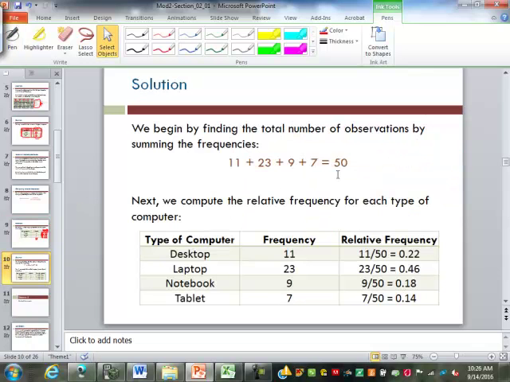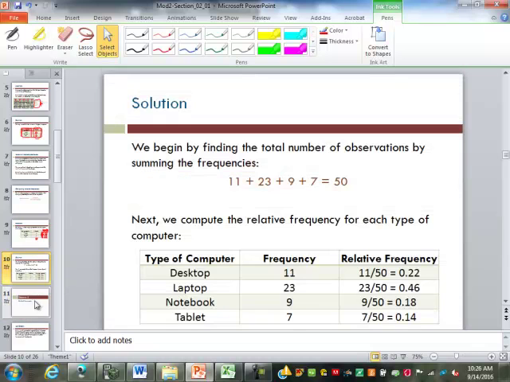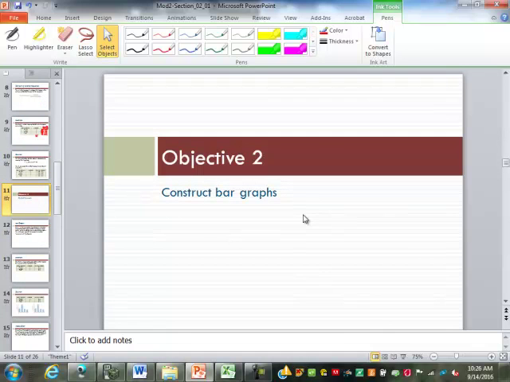And here they'll show, add up to get the total, divide each frequency to get the relative frequencies. So now that we can construct a frequency table and a relative frequency table for qualitative data, there are two main types of graph that we develop with qualitative data: a bar graph and a pie chart.